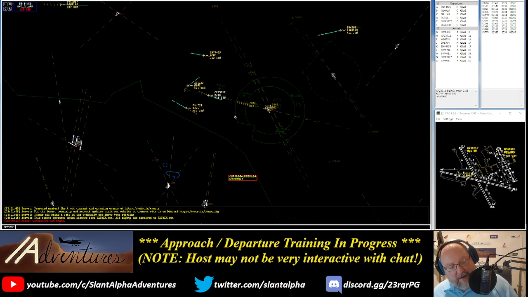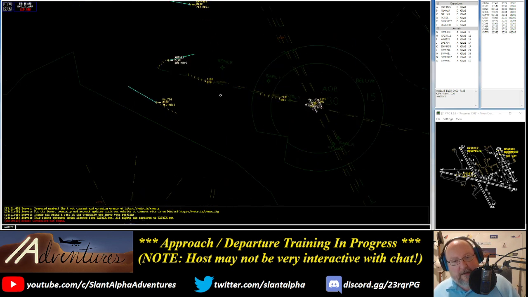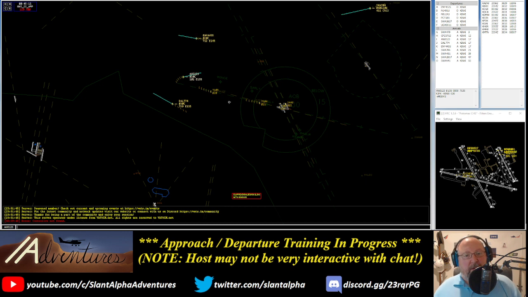Compass 5712, contact Baltimore Tower 119.4. We'll see. Tower. See you. Wisconsin 123. 4 miles from column. Maintain 2000 until established on the localizer, cleared ILS runway 10 approach. Cleared ILS 10, Wisconsin 123.